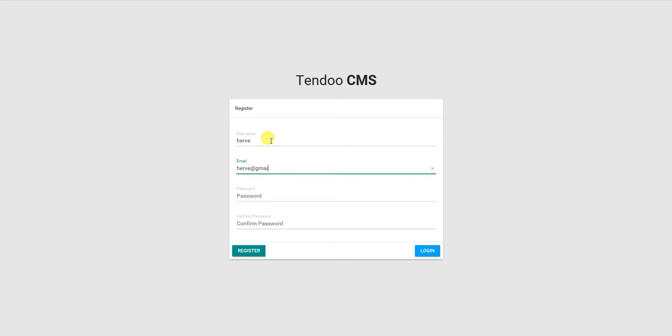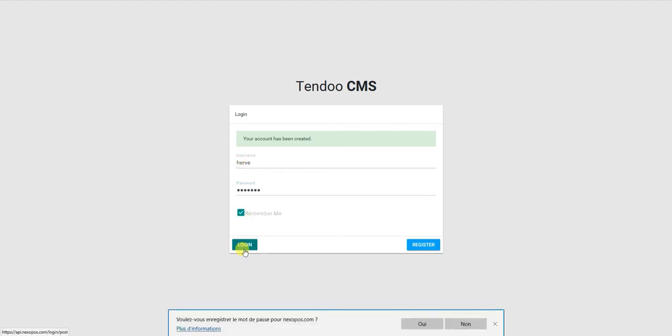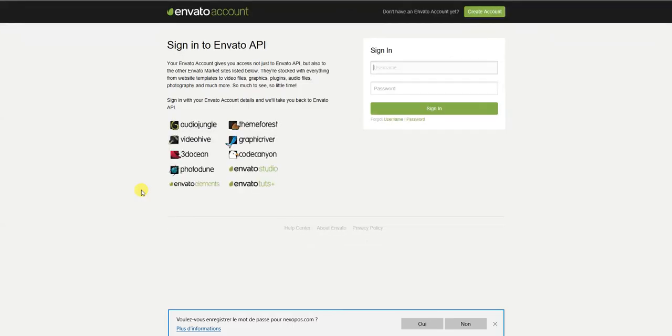The email, the password, and then click on register. When the registration is done, you can now log in using your account and your password. And then click on login. This will take you to the Envato login page if you're not currently logged in with Envato.